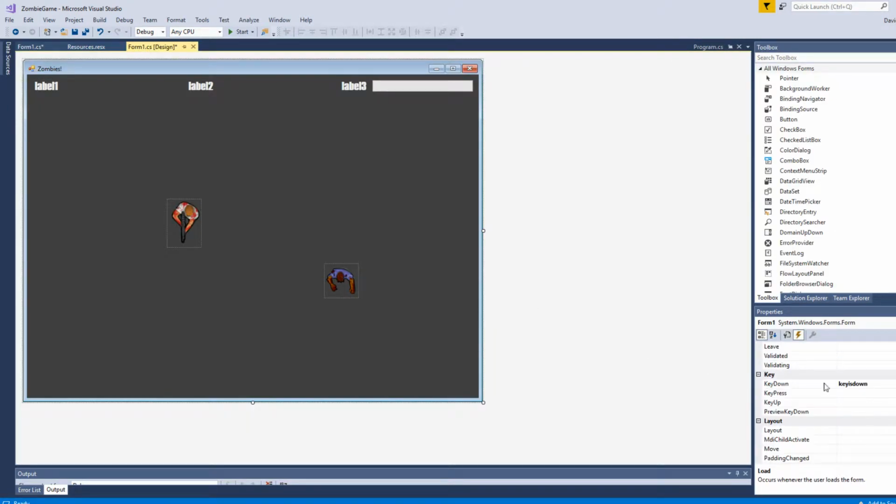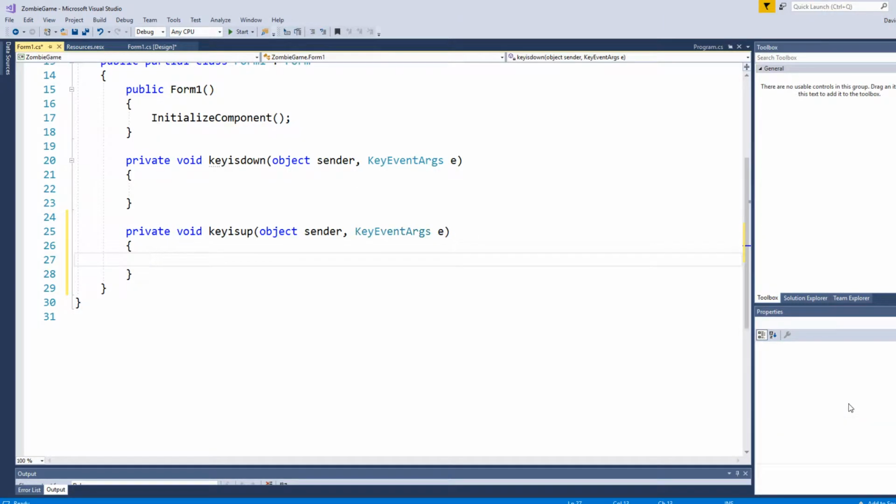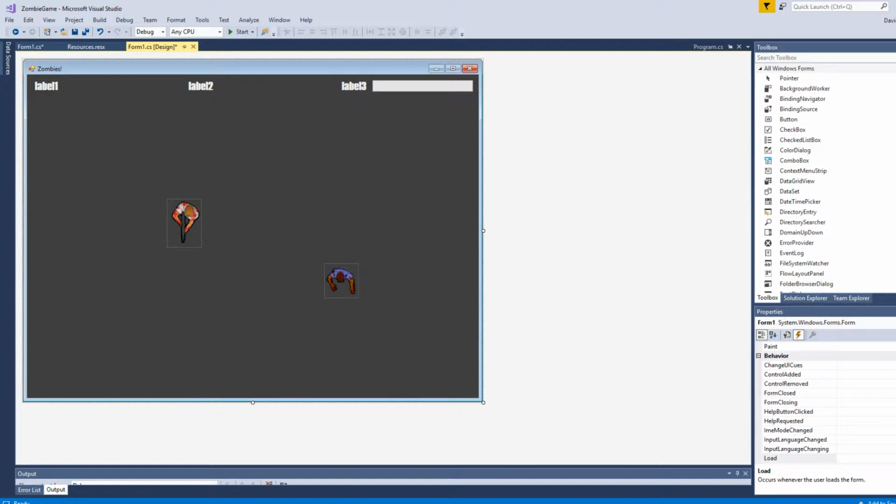So I have my key down. I also want a key up. So I'm going to call this key is up and hit enter. And that'll add a key is up key event. And let's see, key down, key up.